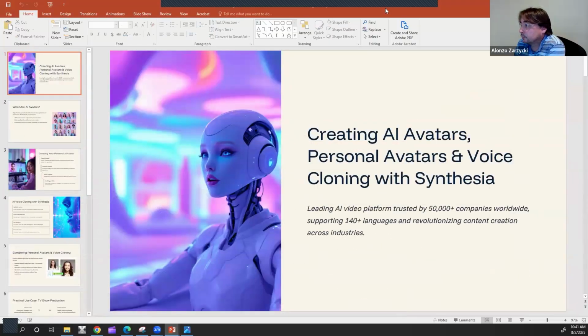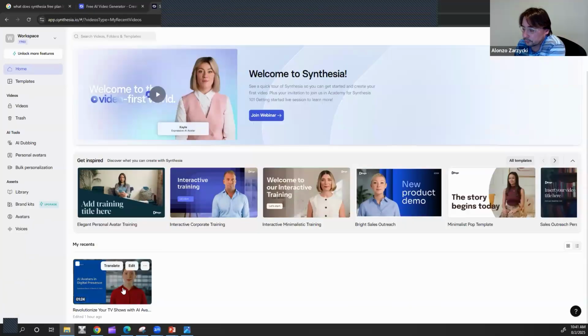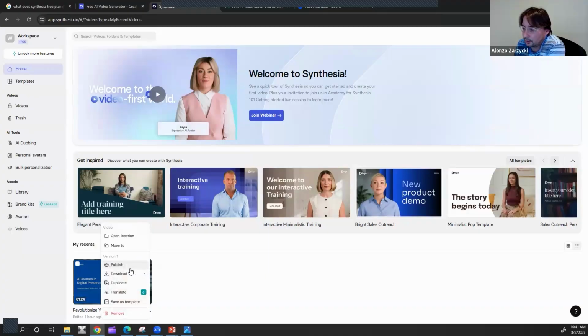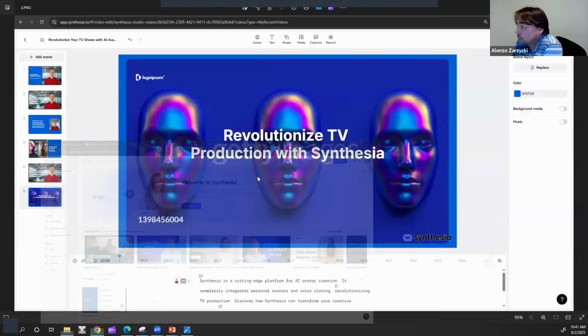But the thing is that if you go within the platform and you click on this, here, see, you have the three dots here. And if you want to download, it gives you the option of downloading the video as .mp4 format. But we see a little thunder symbol on the right-hand side. And downloading is only available when you go into the paid versions of Synthesia. So there it would start to allow you to download the video and be able to use it for your shows.